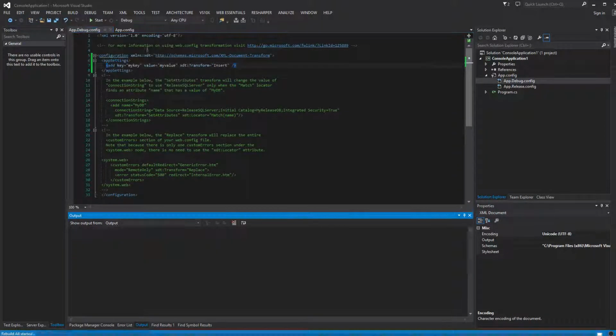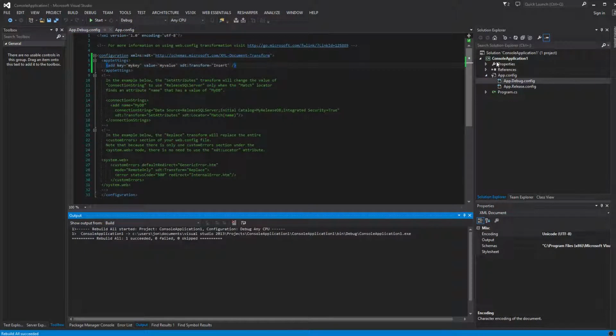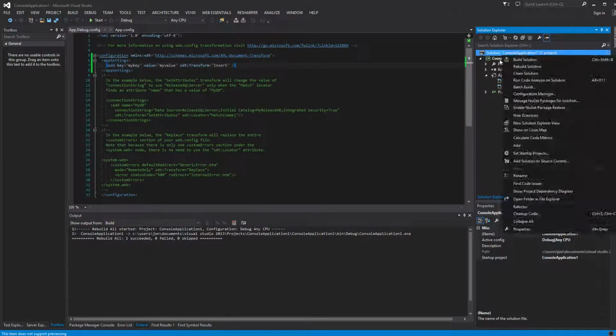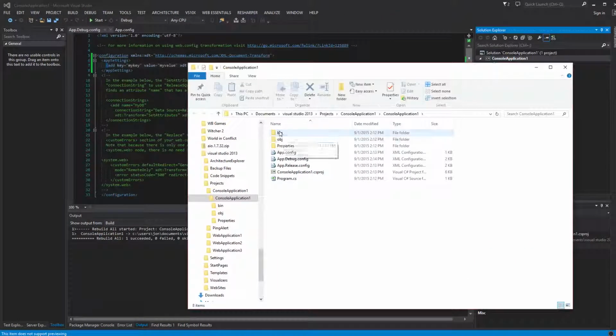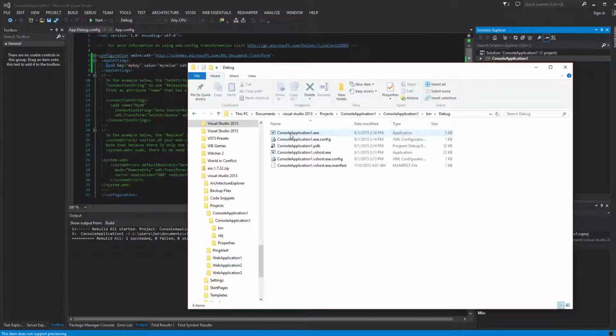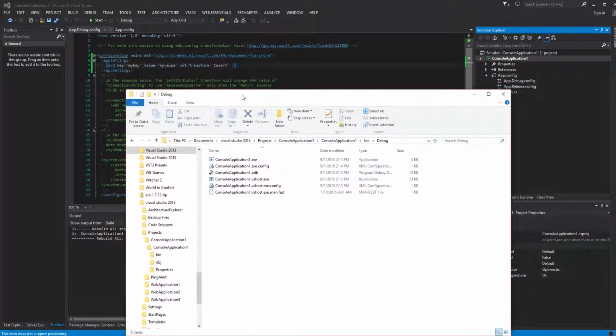Now if I rebuild this, again, this is not inline transformation, so I don't see anything in the project here, but if I look at my bin directory, the factory behavior is that the app.config file is copied over into the bin directory as assembly name .config. So the assembly name being console application 1.exe. So we see console application 1.exe.config here.